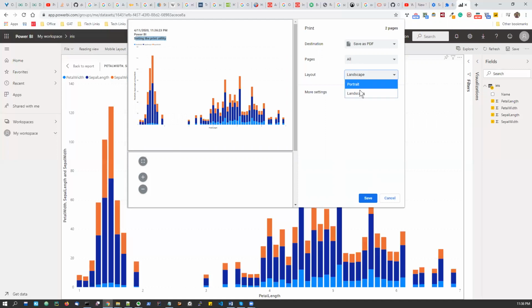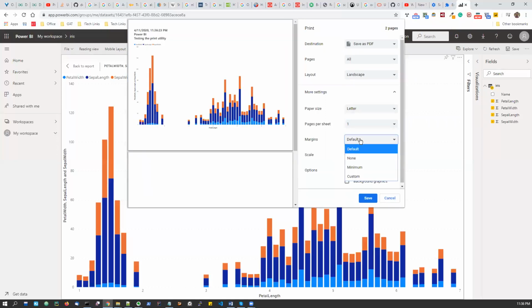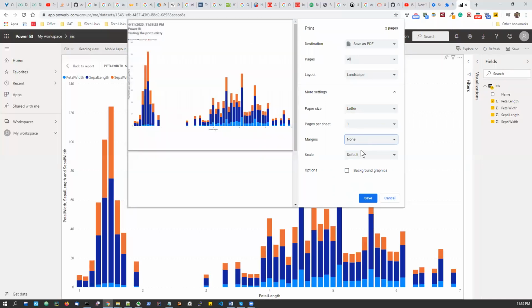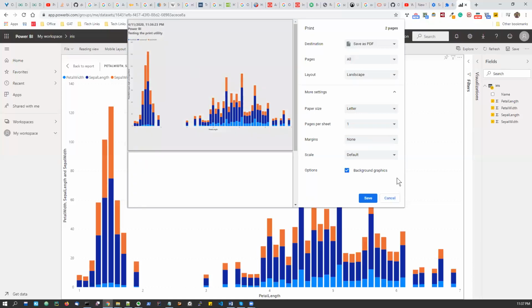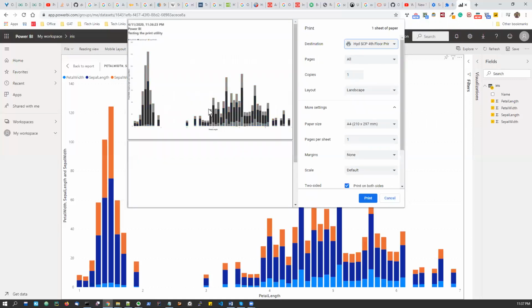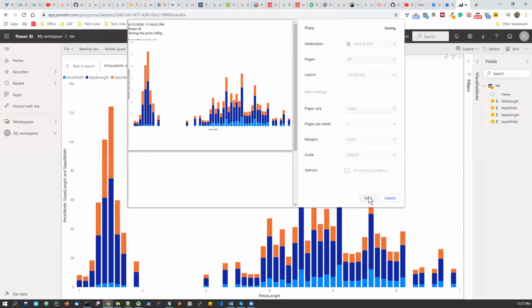We can print it in portrait mode or landscape, and even apply more settings like no margin or default margins. We can also enable the background graphics, so it has made it grayish. You can just play with it and save it as a PDF, or provide your printer and print it in black and white or in color, whatever. Save as a PDF and save.